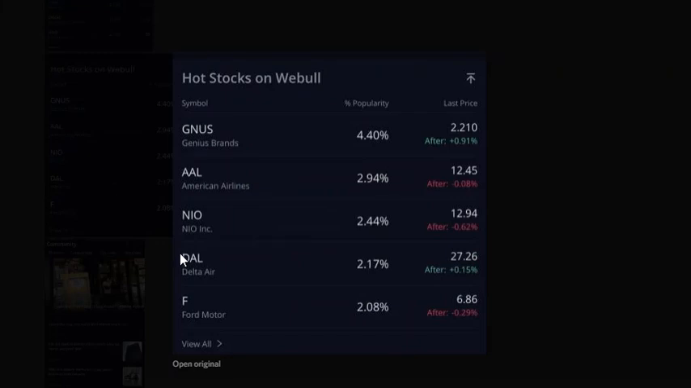You got your hot stocks on Webull. So this is the ones that have high popularity in the Webull comment section, the Webull community in general. And I'll show you the price by them.